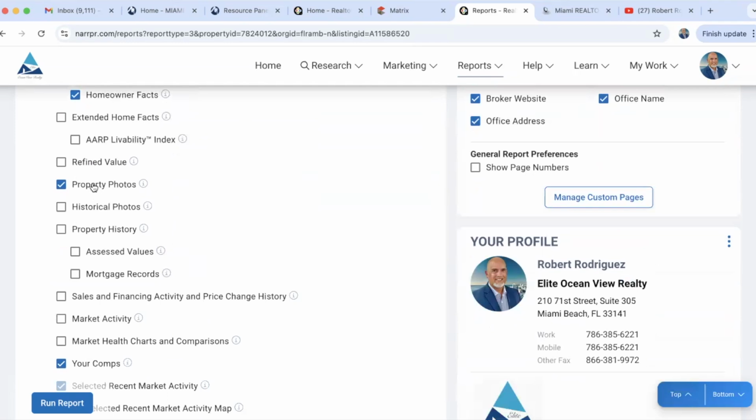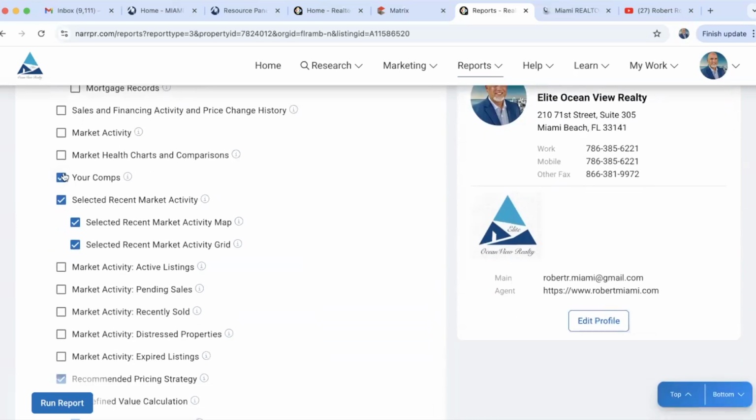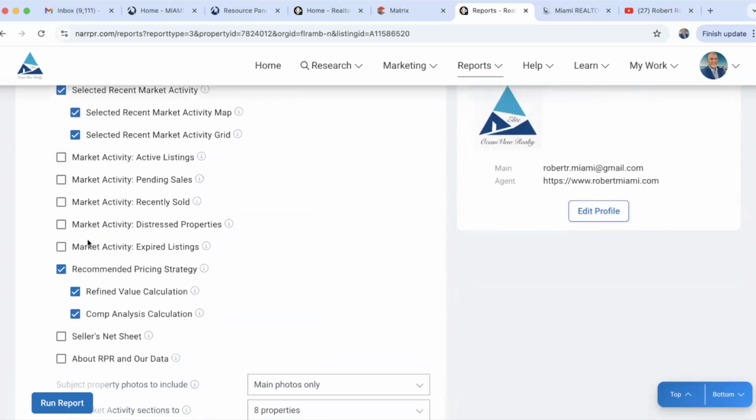I do want to see property photos. I don't want to see any of this here. I don't want to see market activity. I don't want to see charts and comparisons. I am going to include my comps. I am going to include the selected recent market activity map and the selected recent market activity grid. We are going to remove all market activity: active, pending, sold, distressed, and expired. That's just market activity, that's just adding to our report. We don't need that. We already have our comps.